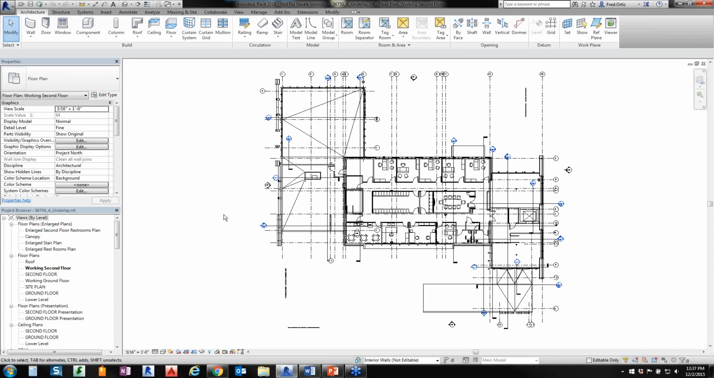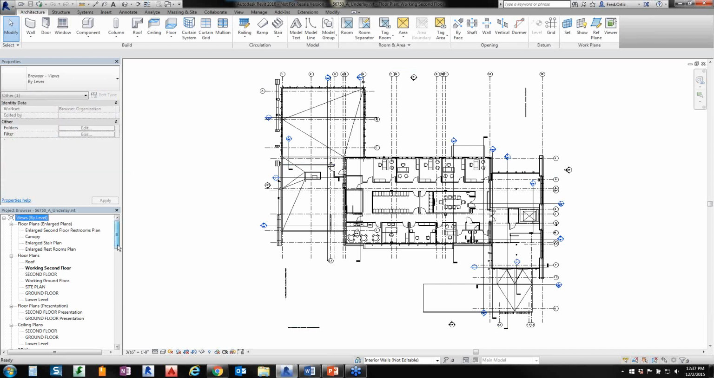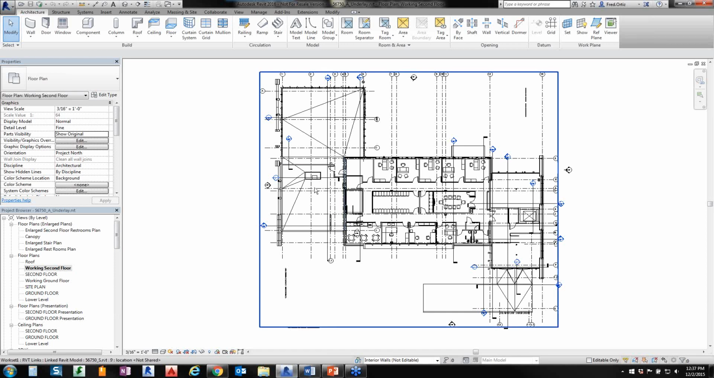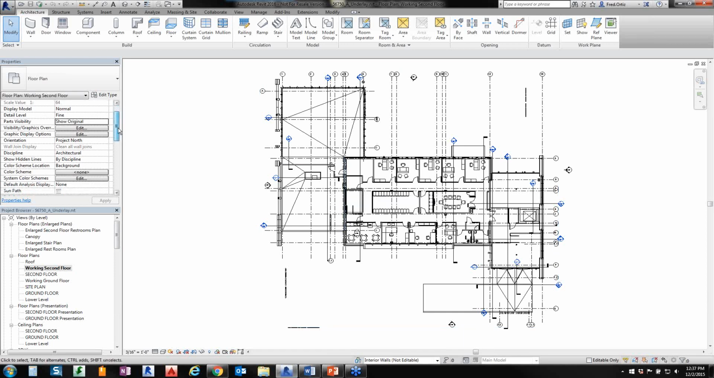opening up my project that has links to it, and I'm going to go to my working second floor, which I have open right now. If you notice, if I go up to my properties really quick over here and find Underlay, you notice now that Underlay has its own row and its own places to input information. Before it would just say Underlay none, reflected ceiling plan none, stuff like that. But now you could actually see an Underlay bar and then change your settings right here.